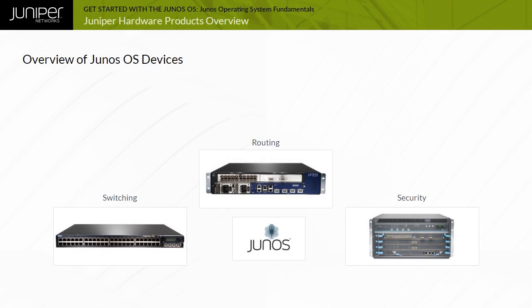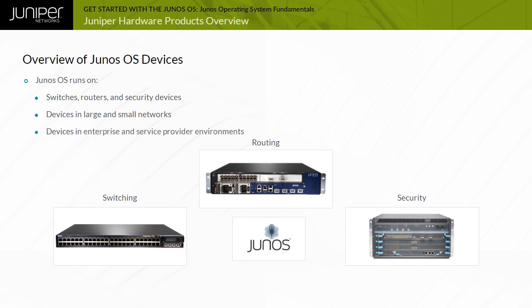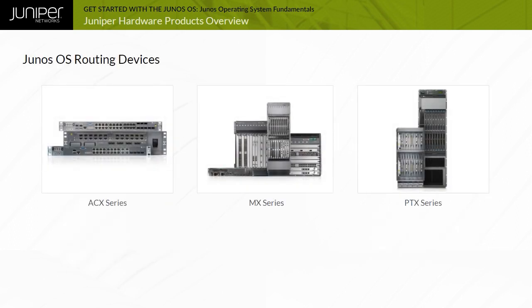Platforms running the Junos OS come in many shapes and sizes and are targeted for a number of deployment scenarios. The platforms running the Junos OS span switching, routing, and security, and are well suited for a variety of network environments. As the heart of all these platforms, Junos OS provides a consistent end-to-end IP infrastructure in both small enterprise environments as well as the largest service provider networks alike. Some of the routing devices that run the Junos OS are as follows.